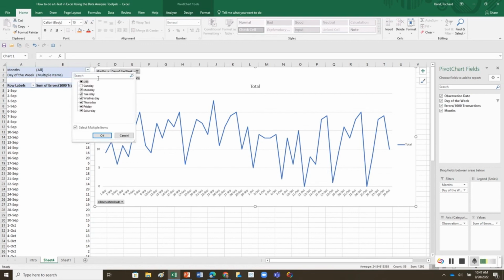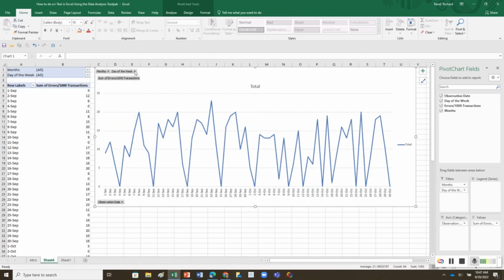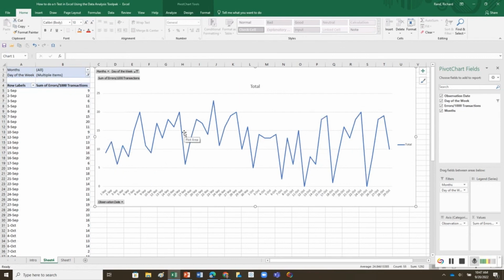I can put them back in. I can go in, click on Sunday, and it puts them back in. But if I take them out, which is what I want to do, now I've got data for all my working days without the Sundays. So let's go see what happens. Now we can observe one thing. Notice in September we had no days with 0 errors, but we've got at least 2 days with 0 errors in October. Let's go see if that's a significant improvement.